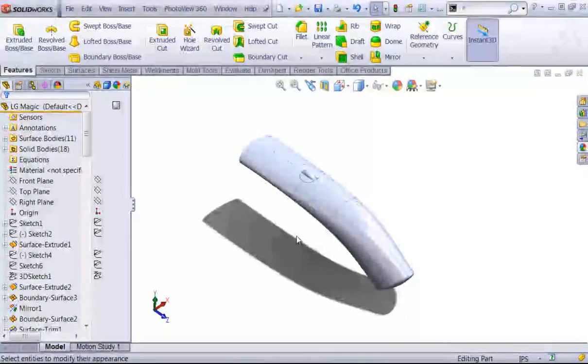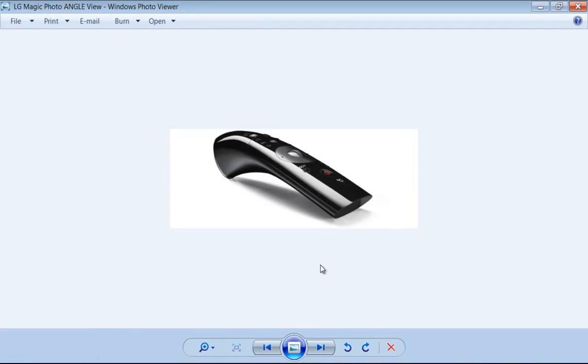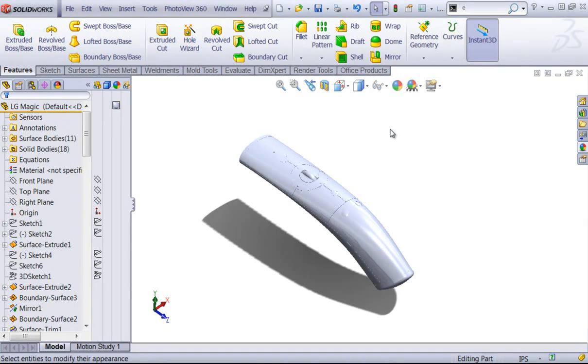So here I have a visual model of a remote control, and I have an actual picture from a Google search of the LG Magic, and we're going to be trying to create a render that's somewhat similar or fairly close to what this looks like. Probably won't be exact, but I'll take you through the process that I would go through for setting up this entire render.